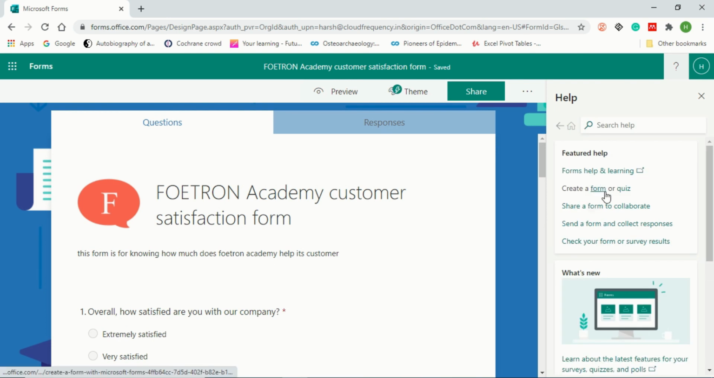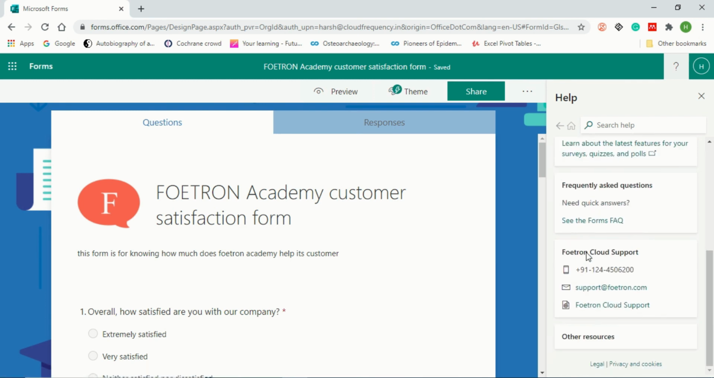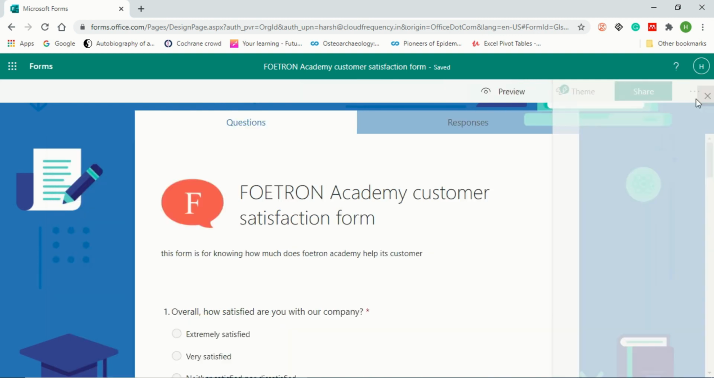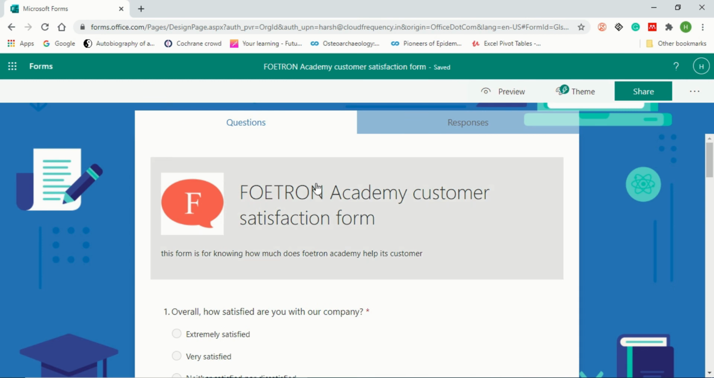Forms help covers how to create a form or quiz, share a form to collaborate, send a form and collect a response. All these things you can do by asking it, or you can directly mail or contact us at Fortron Cloud Support. So all these things you can do.